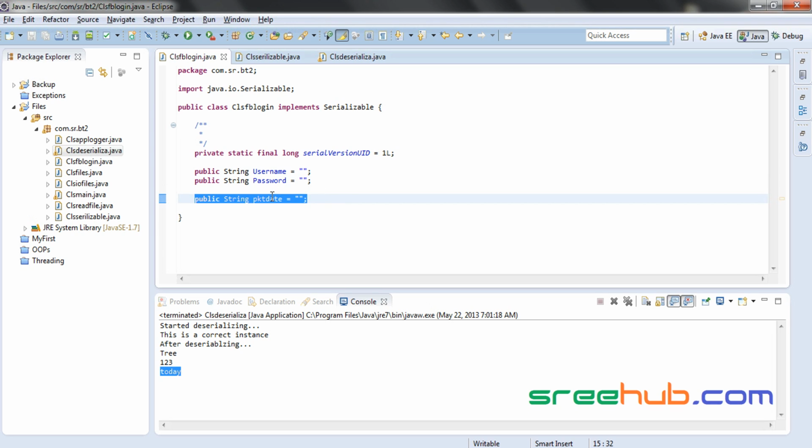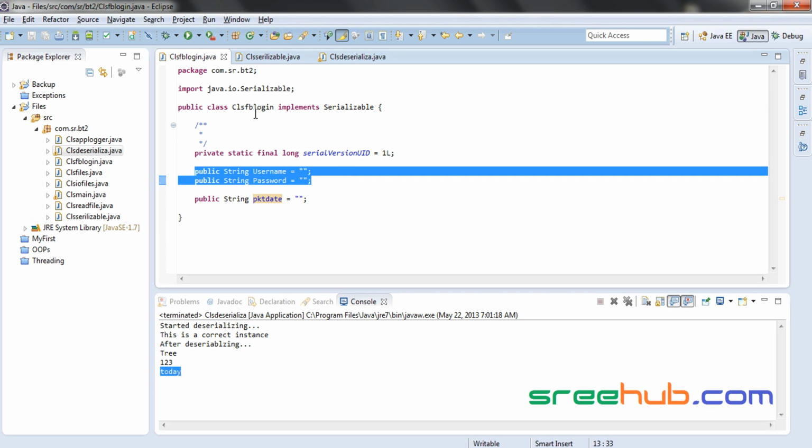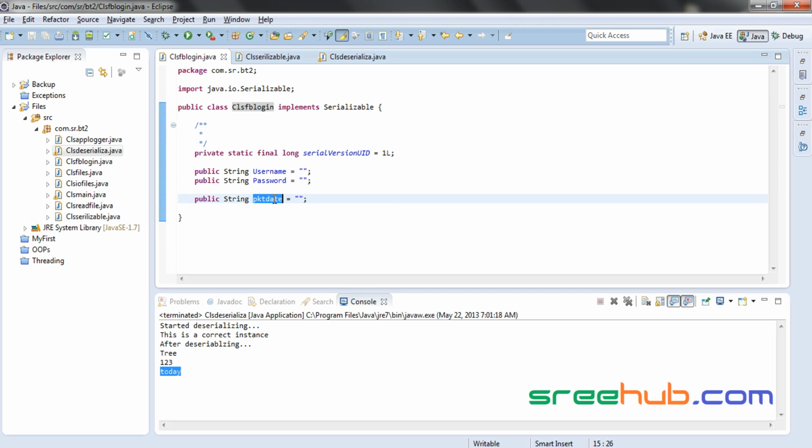And here, if you want to send only username and password, but you also want to have FB login with a packet date, but you don't want to make it persistent, or you don't want to serialize it, then we use an access modifier called transient.